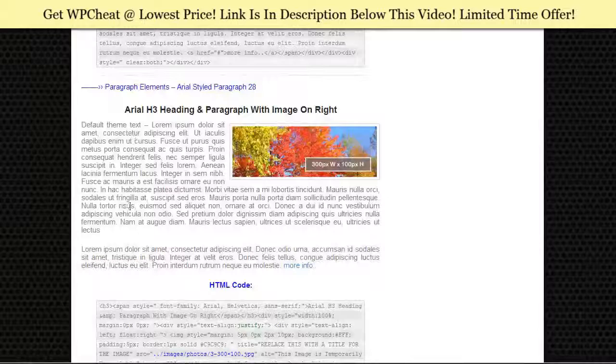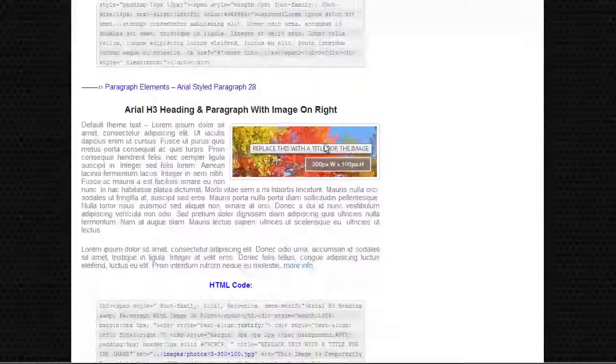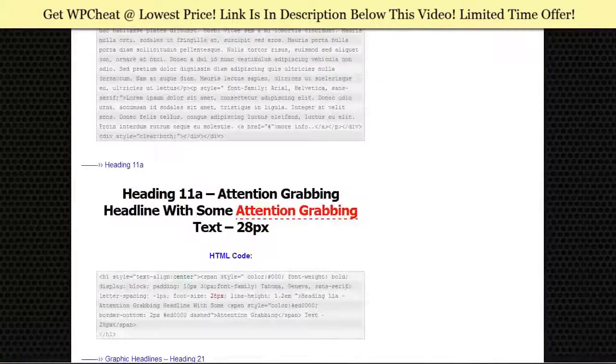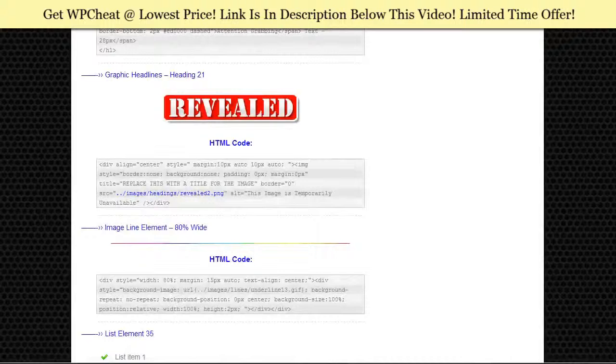Let's scroll on down. We've got a section of text with an image aligned to the right with the text around it. If you try doing that naturally in WordPress, it is very difficult to do and very difficult to get right. If you don't know exactly the right HTML code to use for that, it can go wrong in a number of different ways and make your blog look really quite unprofessional.